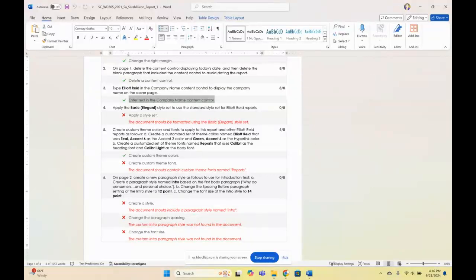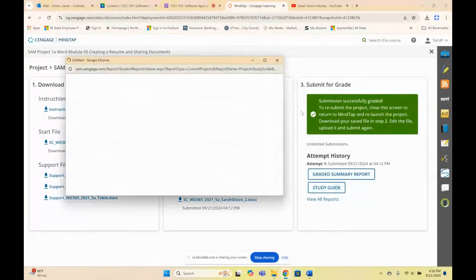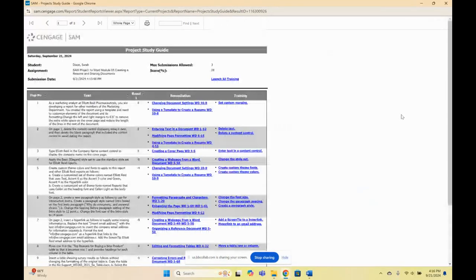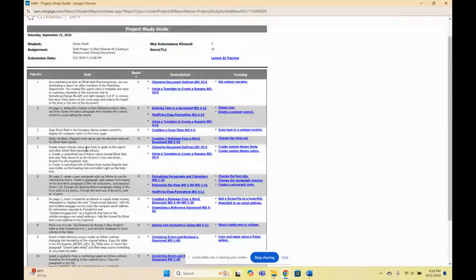All right, so the other thing I want to show you that's extremely helpful, we have this graded summary report. Below it is the study guide. I love this thing. The study guide is extremely helpful in that it has 2 options for us. First of all, it lists every single kind of task that we're going to execute for that project. And what we want to do is understand that for each step, there's different things that we're learning or that we're showing that we've learned. So for step 1, it's going to have what we call remediation, and then we also have training.